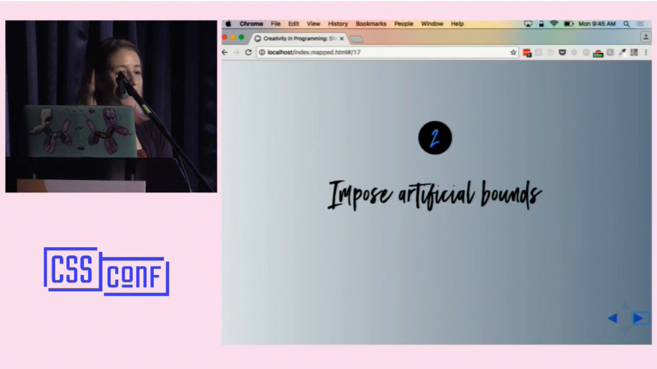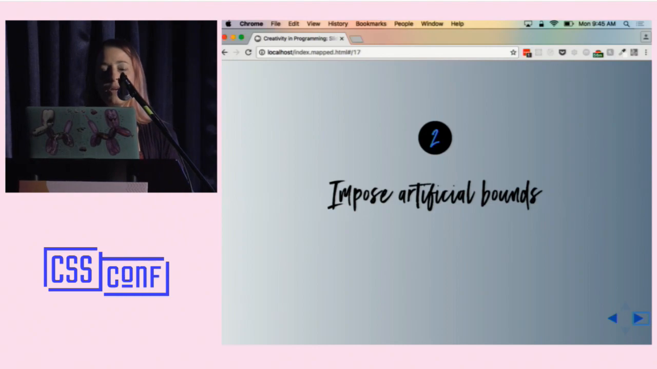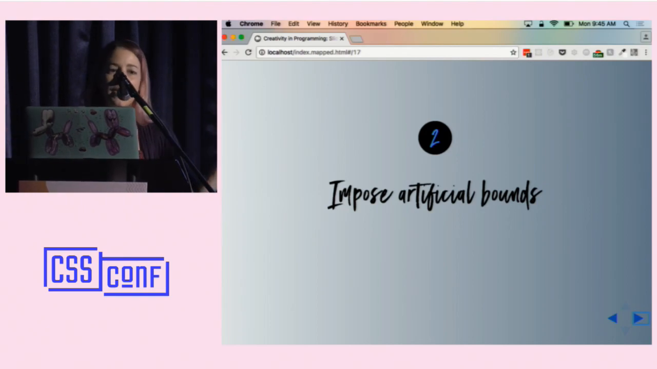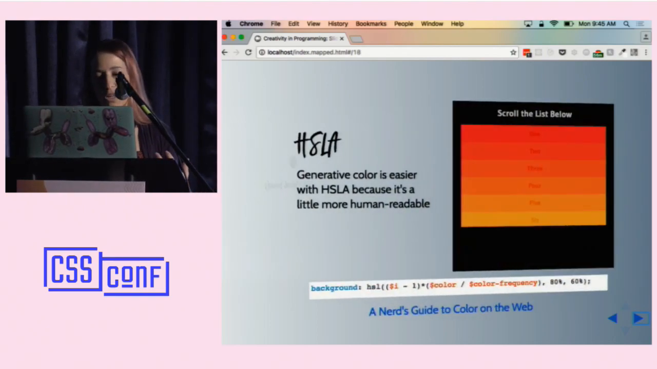So the second thing that we can do is impose artificial bounds. Sometimes when you look at a blank page or a blank state, if I was just saying to you, okay, you now know why creativity is important, go make a creative program, that's kind of, okay, where am I going to start? By imposing artificial bounds, you actually have some rules to follow and some ways to be creative. A lot of times, when you have an assignment for something, you find that your brain is actively thinking up new ways of working with something.